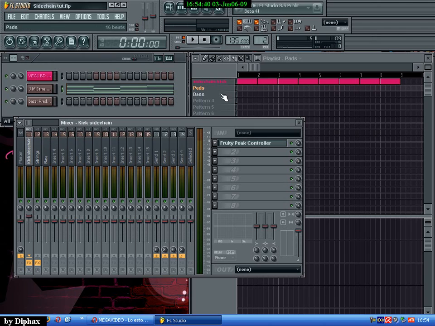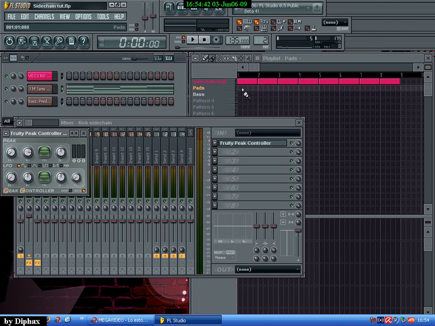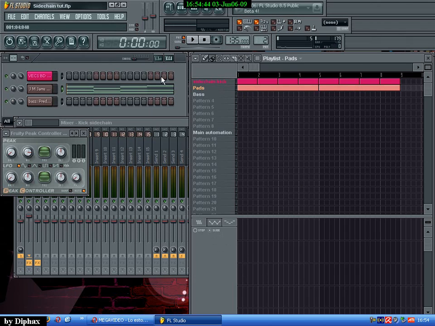And now I have to go back to the peak controller, but first we have to put the notes here on the playlist, because we will need to adjust the settings here while the song is playing.